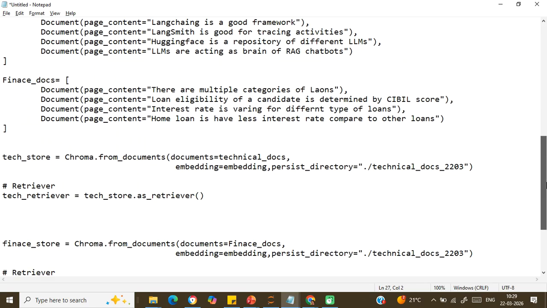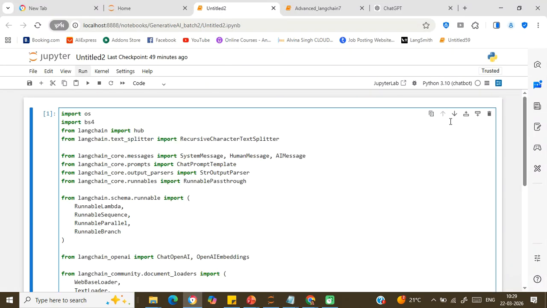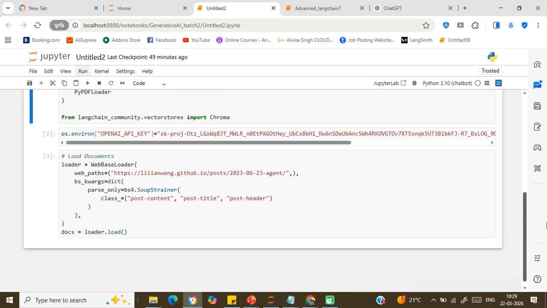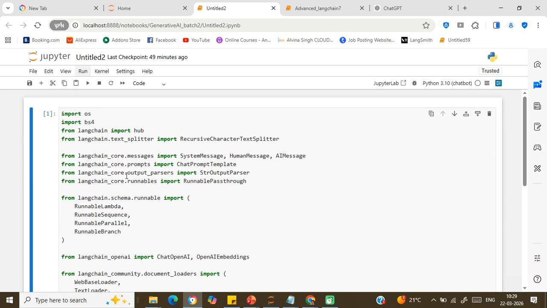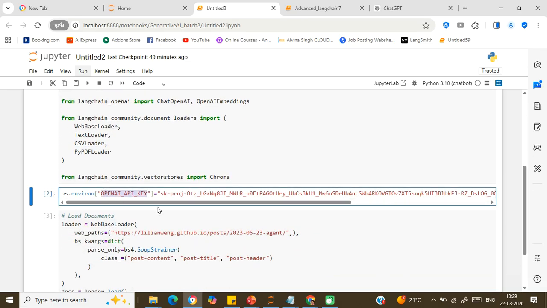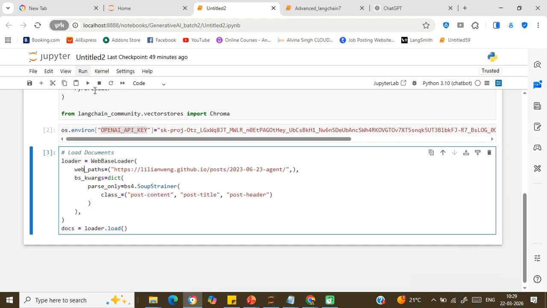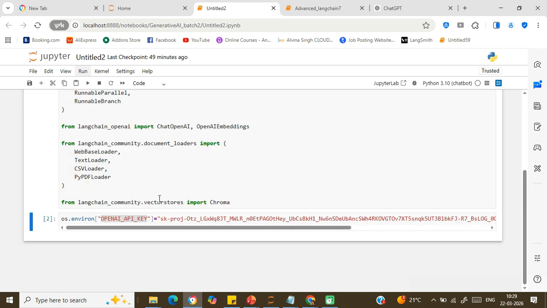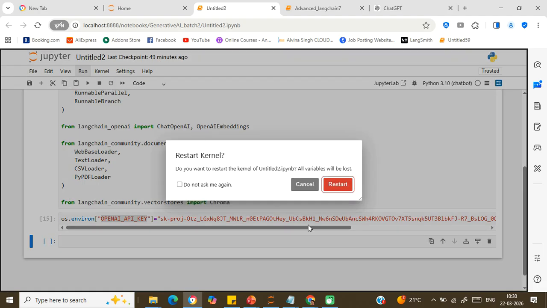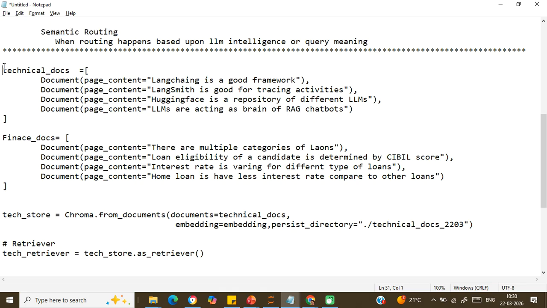So what I will do, I'm having this particular notebook ready. Okay, and what I have done, I'm having a couple of imports, and I have defined the OpenAI API key. Then I'm not going to utilize this particular stuff. I'm not going to load the documents. I will delete it. Let me rerun it, and I will use this particular stuff.